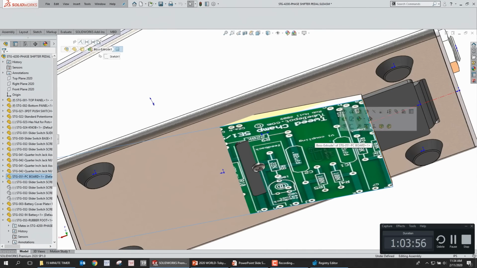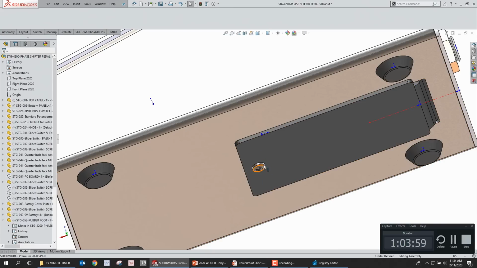Oh, sorry, hold on. I got this PC board sticking out the bottom. That's because of a change that I made.